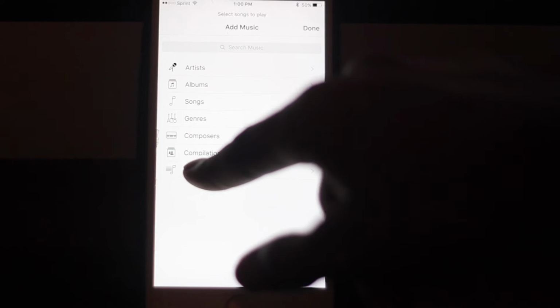Problem number two. Sometimes it crashes if I try to add a playlist. Sometimes it just doesn't play at all. I just need that fixed.